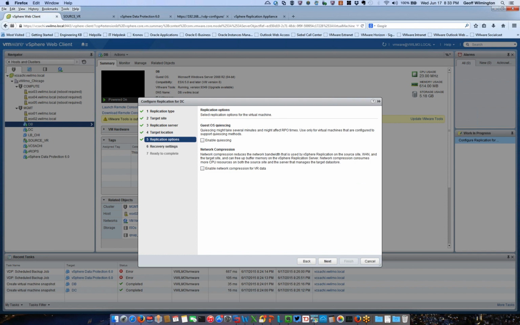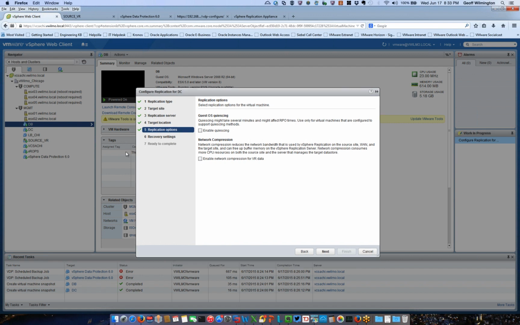We do have a question. Can I select the source on a data store basis and not VM by VM? vSphere replication, as I understand it, is VM based, so you have to pick the VM. If you want to do an entire data store, then you would pick the VMs that are on that data store.